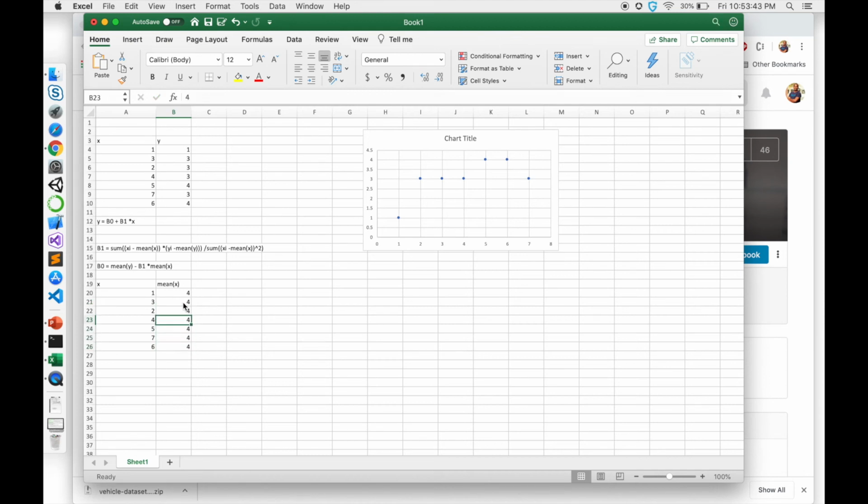The reason I'm writing this here is because in the next one I'm going to calculate x of i minus the mean of x. So let's get going: equal to this minus this. So 1 minus 4 is minus 3. Similarly, I can just drag that down, and I get this particular value, x i minus mean of x, for all these values here.